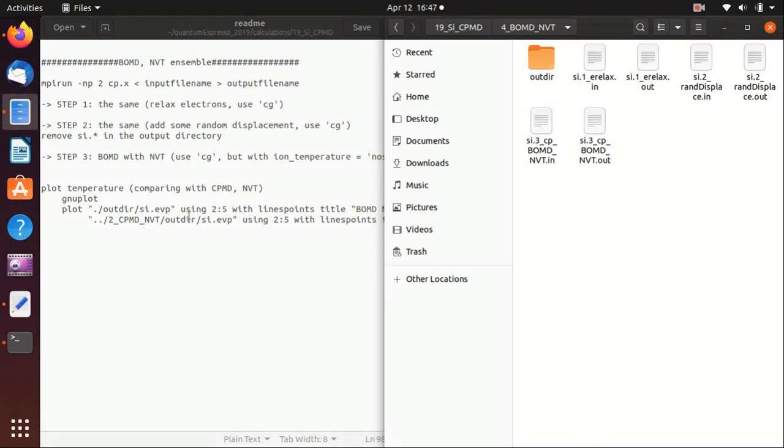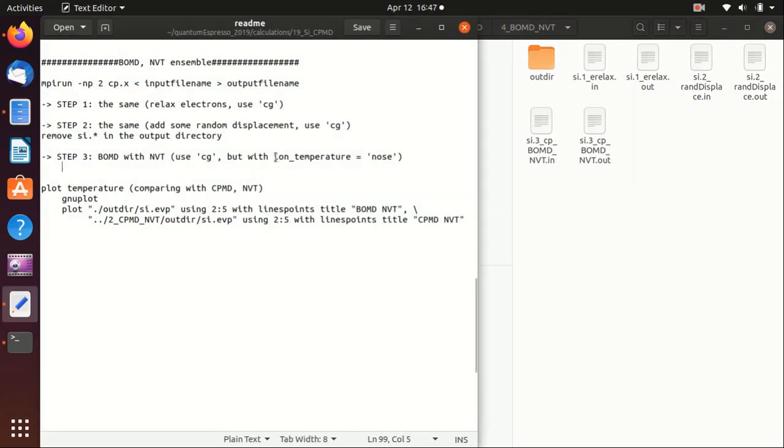In the last video, I showed you how to do a Born-Oppenheimer Molecular Dynamics calculation in the NVE ensemble using cp.x in Quantum Espresso. And in this video, I will show you how to turn on the thermostat and do an NVT ensemble calculation. Everything is the same as in the last video, except that we need to add one line to specify the thermostat in the third step, that is the Nosé-Hoover thermostat.